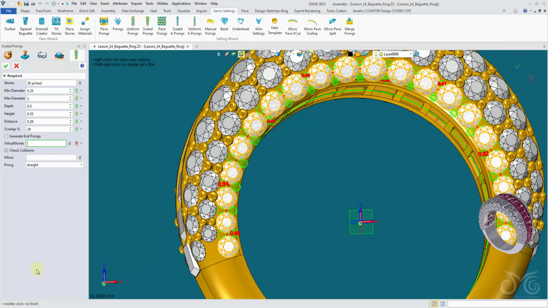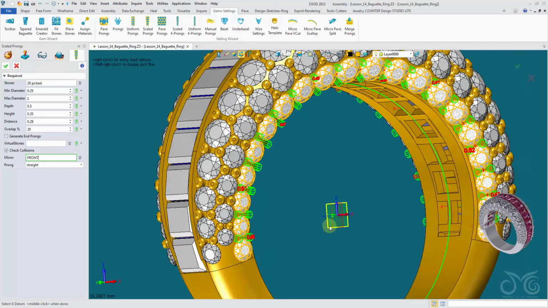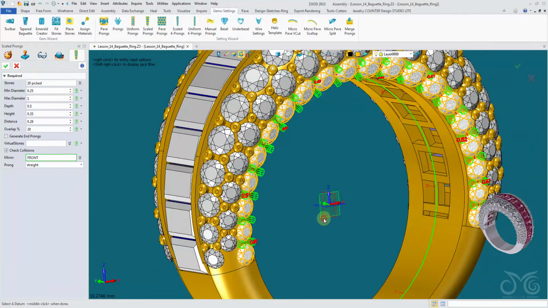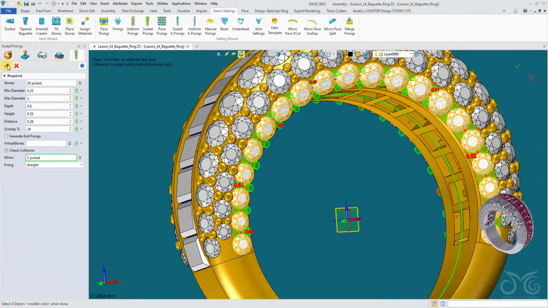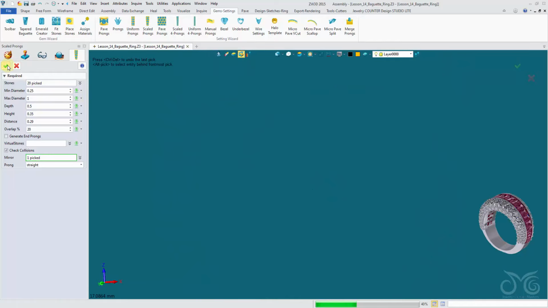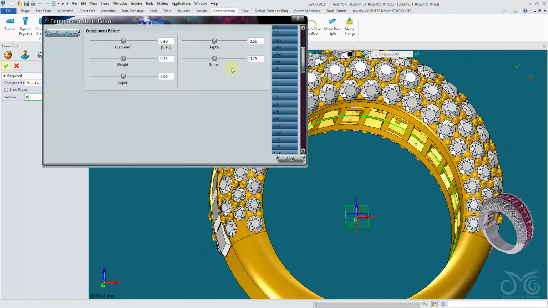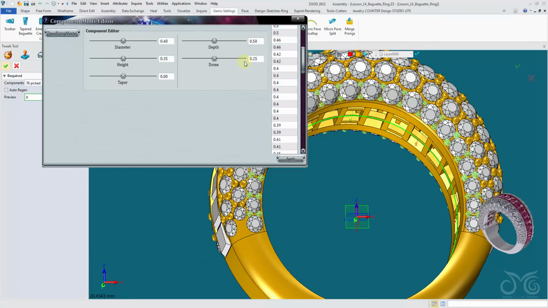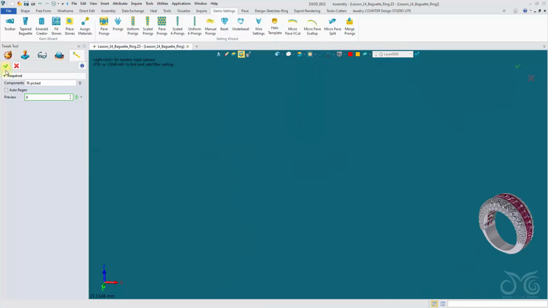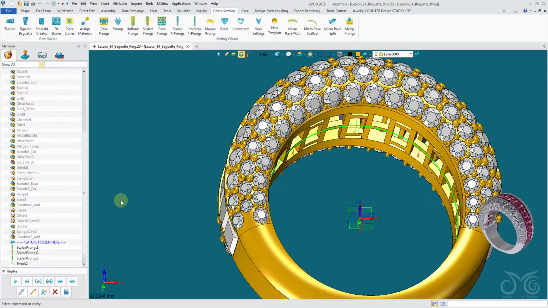Edit the prongs, mirror across the side, or the front actually. Confirm. Okay, we'll reperform the tweak and then cancel out the original tweak from history. Dome 0.18, 0.18. Apply. Confirm. Okay, we'll delete this tweak.